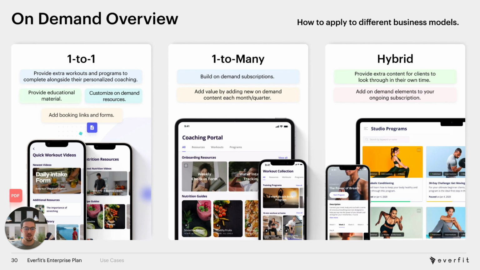The final use case is the hybrid, and this is the combination of one-to-one and one-to-many. You would be able to provide extra content for clients to look through in their own time, as you still want it to be quite automated. This could be more like group coaching where they get access to on-demand content to work through.